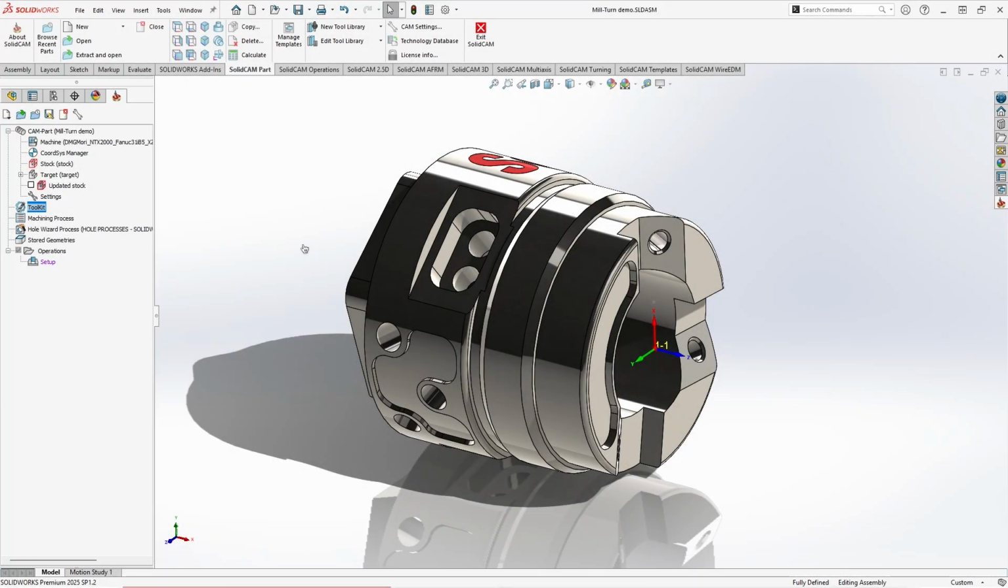Hi, in this video series, I'm going to talk about SolidCam Toolkit, a powerful tool management system inside SolidCam. And this first video will be an introduction to it. So what is a toolkit, how to open it, and how it looks, and the very first steps.